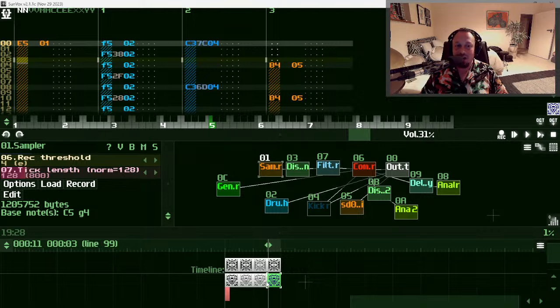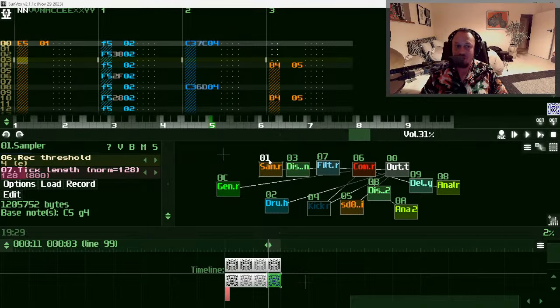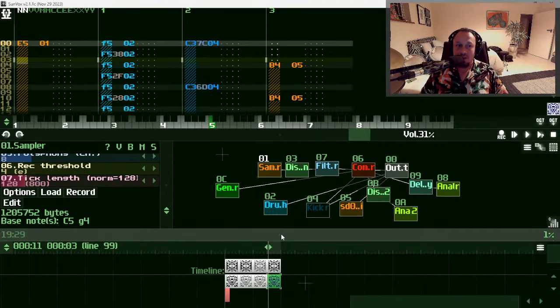You don't see the timeline at the same time as the environment. I don't know what you'd call the section, the patching environment on the phone. Wait, maybe it tells you here. Modules routing. All right, so yeah, I guess the routing area. There's a little toggle on the phone to go between the routing area and the timeline. And on the computer, you get all three.